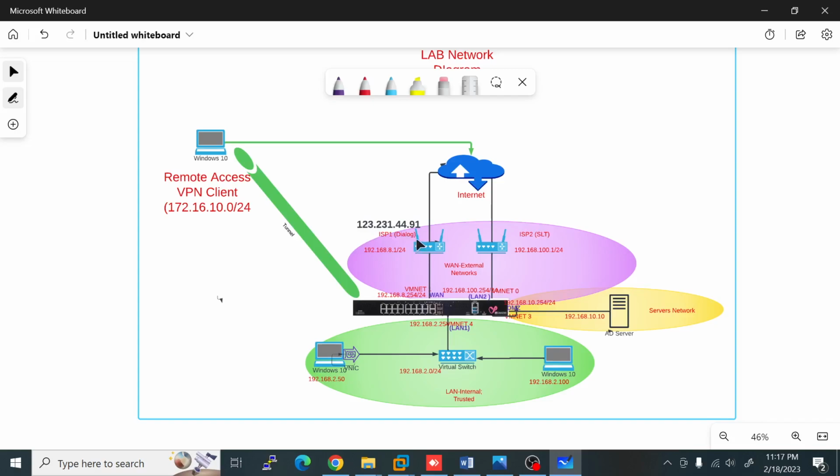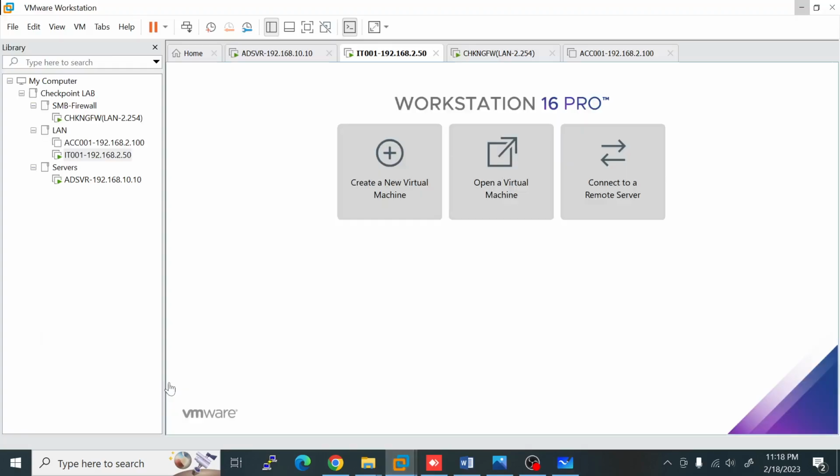For this kind of configuration you require a public ISP connection here. If you don't have a public static IP, then you can configure the dynamic DNS settings of the Checkpoint firewall. In this example, I have a public static IP. You can see 123.231.44.91. This is one of my ISP connections, the ISP1 connection. You can see 192.168.8.1, so I have that broadband connection. In that case, I need to forward this VPN traffic to the Checkpoint firewall. Here my Checkpoint firewall is running on VMware Workstation.